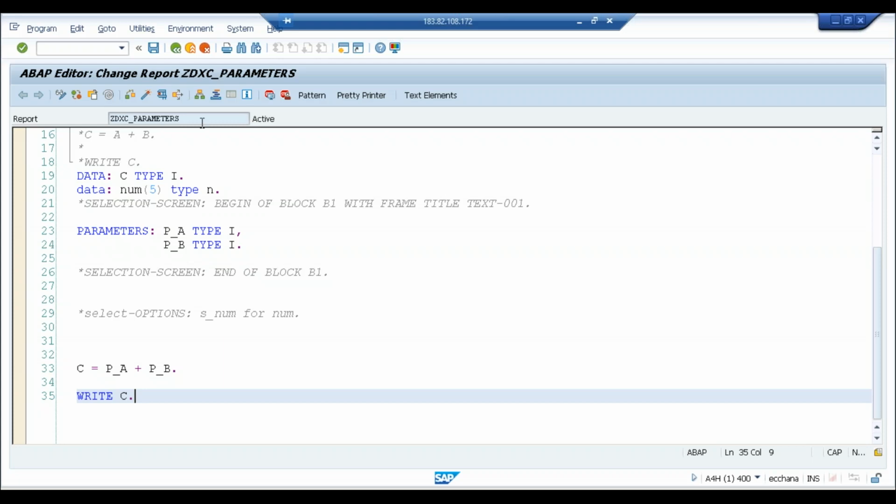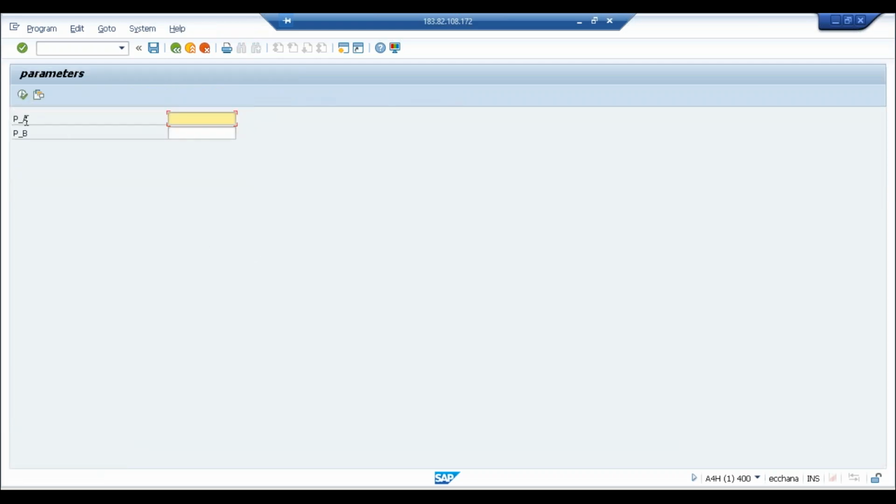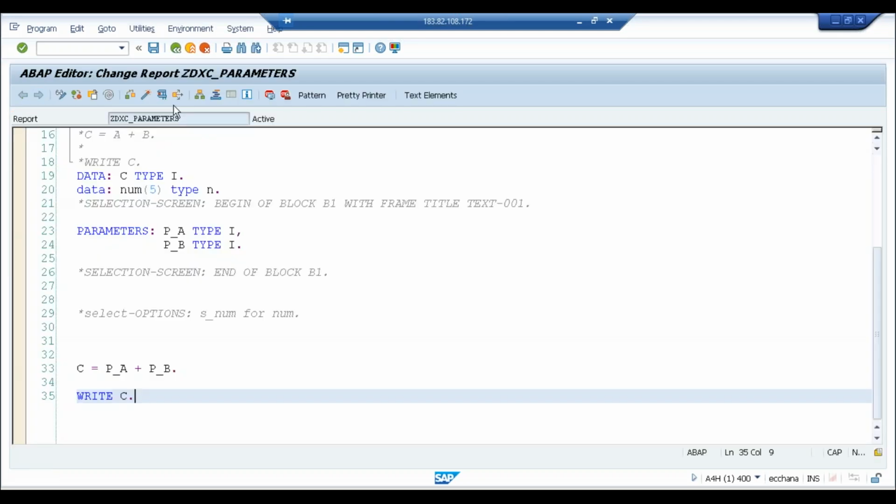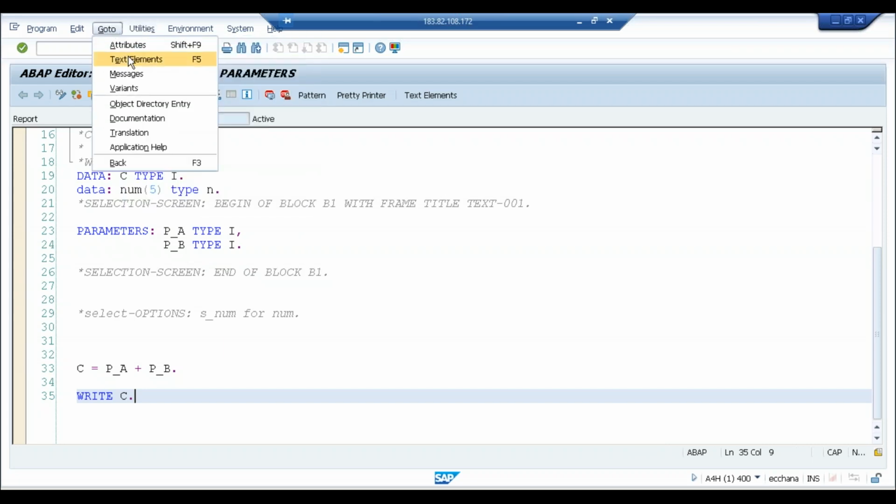Now our intention is, if you see here, p underscore a, p underscore b. The end users will not be seeing that screen directly. We will be giving a customized transaction code, and when they type their customized transaction, they come directly into this screen. So if they have this p underscore a and p underscore b in this screen, they'll be wondering what they have to enter here. So for that, we need to maintain the text for the selection. For that we have to go to text elements.